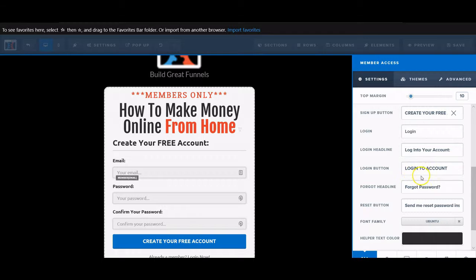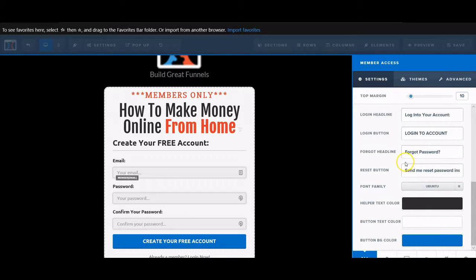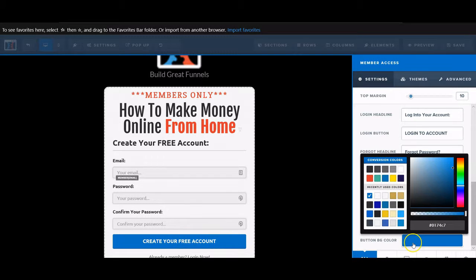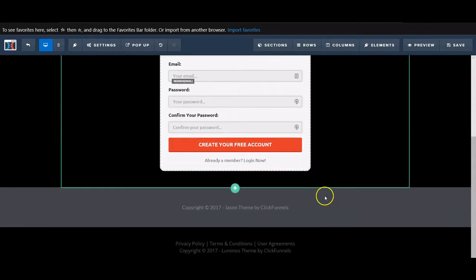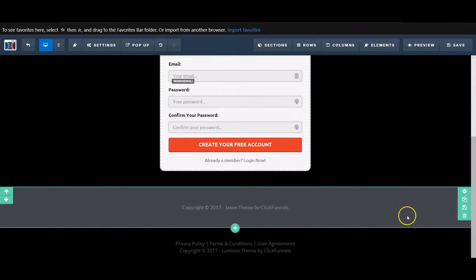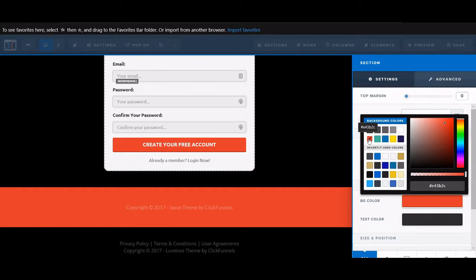Log into your account, log into account, forgot password, send me a password reset. We'll keep all that the same. We can change the button color. So if we wanted to change it to something else, say red, kind of make it look more consistent. That's how we would do that, by selecting button background color. We come down here, this row here kind of stands out. If we wanted to, we could do a couple things with this. We could make it the same color as this, or we could make it red like this.